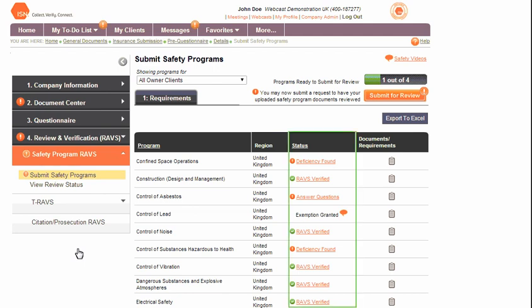Under the Status column, you can see what the status is and what action is needed for each program. If none of the program's questions have been addressed, the status will say Answer Questions. If a particular program has been reviewed and comes back with deficiencies, the status will say Deficiency Found. If a program has been submitted for review and has been verified with no discrepancies, it will say RAVs Verified.